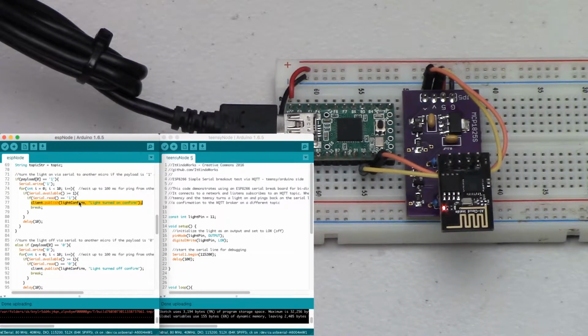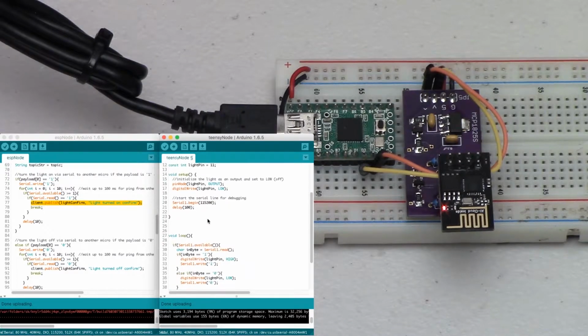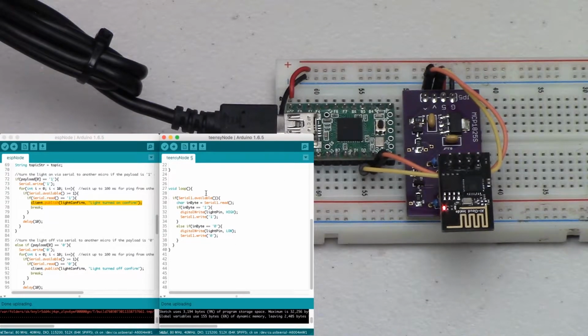So the Teensy node, or the other microcontroller, it's very, very simple. This is all the loop is. It just waits for serial to be available. When it is, it reads it. If it's a 1, it turns on the pin. If it's a 0, it turns off the pin. And it pings back to the ESP. Very simple code, but it works. It works well enough to test this unit out.